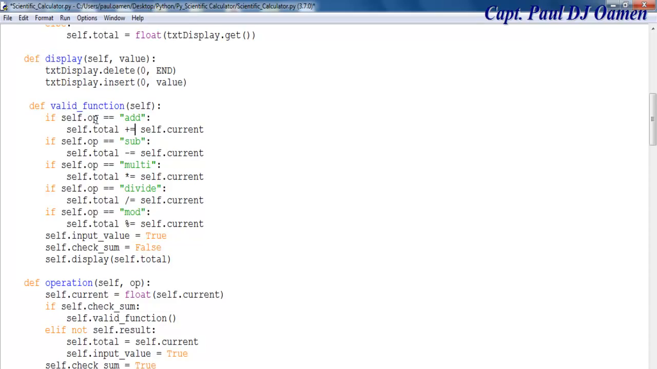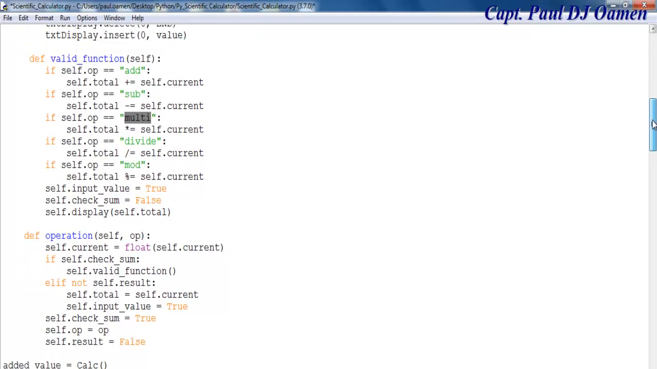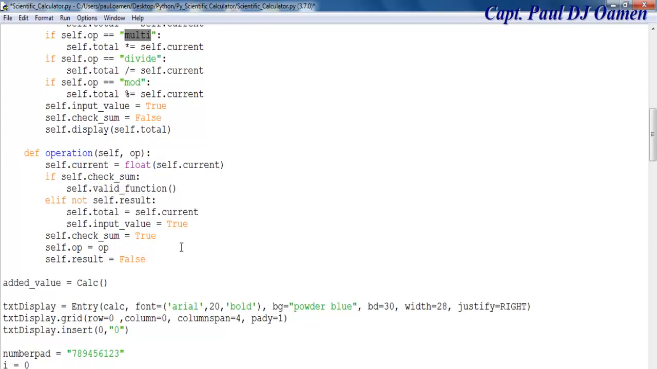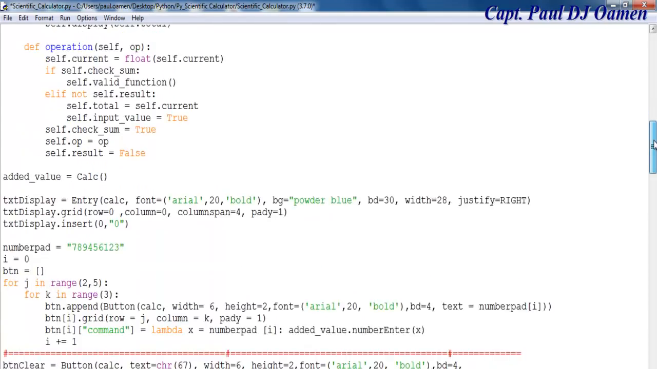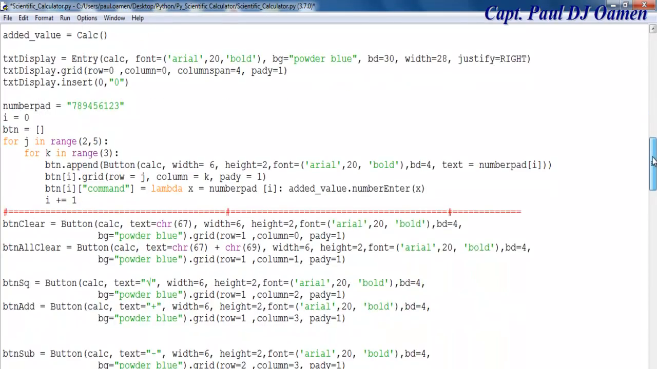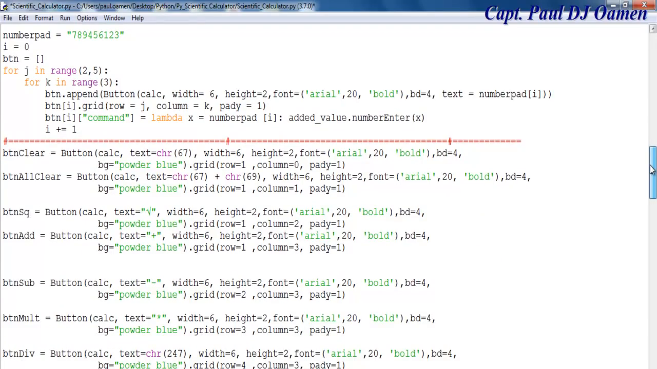Okay, if self.operator equals add, I want it to do this. Subtract, I want it to do that. So I'm actually referring to the name on each of those buttons. Okay, now that those are done, the next thing we want to do now is to make sure those buttons have the right name. Okay, so let's use command to call those operators. Let's see which one is.